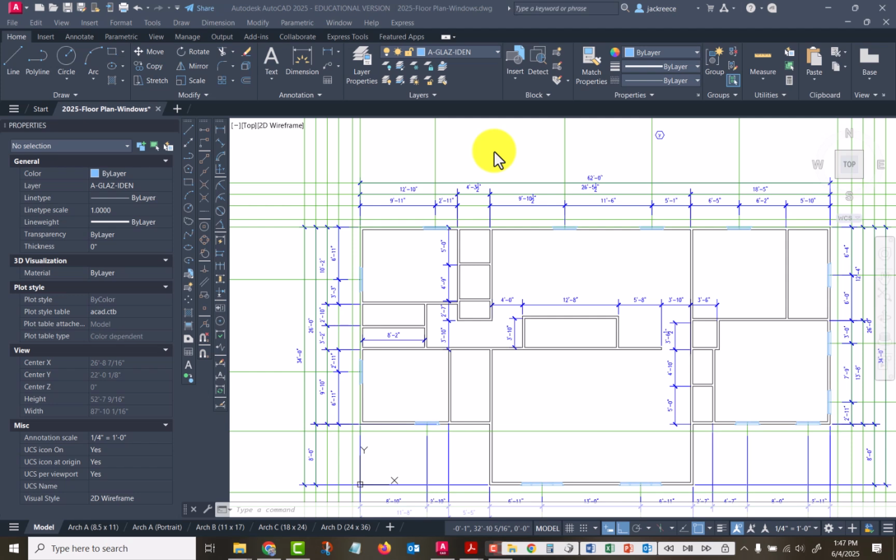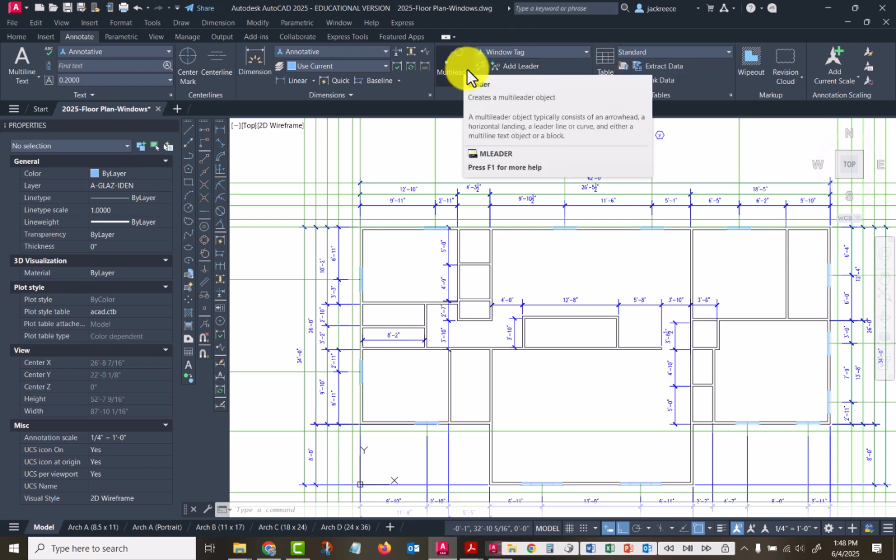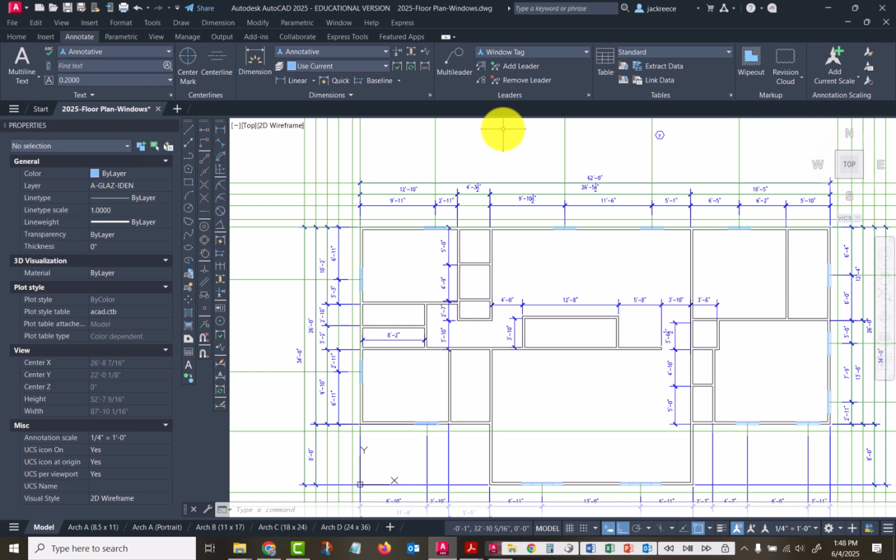Of course, you could just draw them if you wanted to. There's a thing that I don't use that much. It's called the palettes. And I've just never used them very much. You may find them and like them, and that's cool. I don't have a problem with that. But go ahead and create your window tag multi-leader, and then in the next video you'll be creating a door tag multi-leader also. So go ahead and create that with the settings that we have for it.